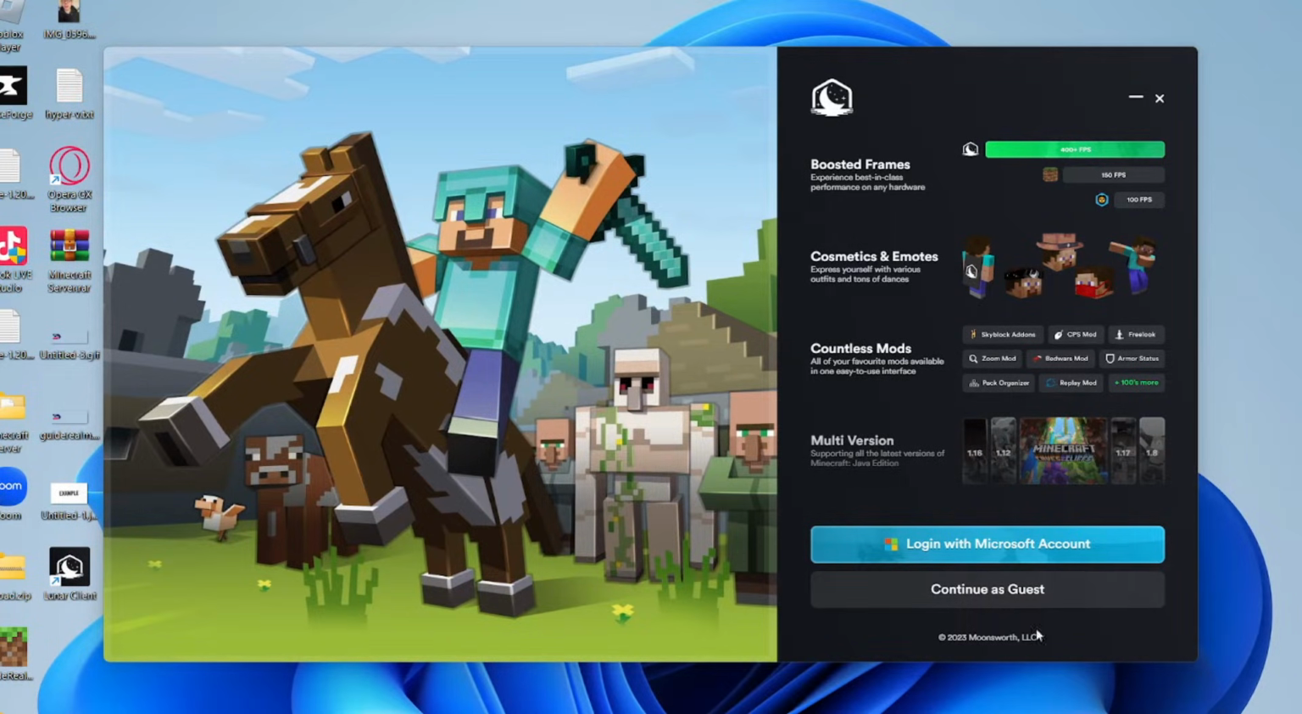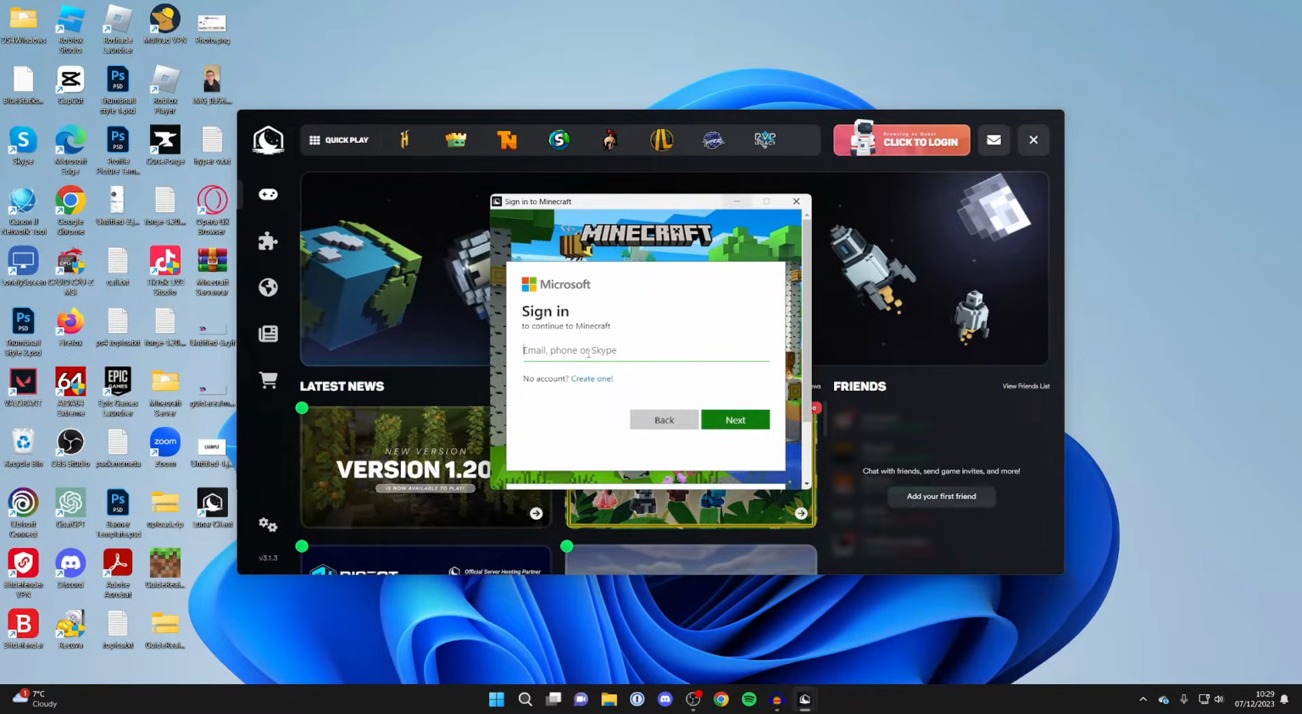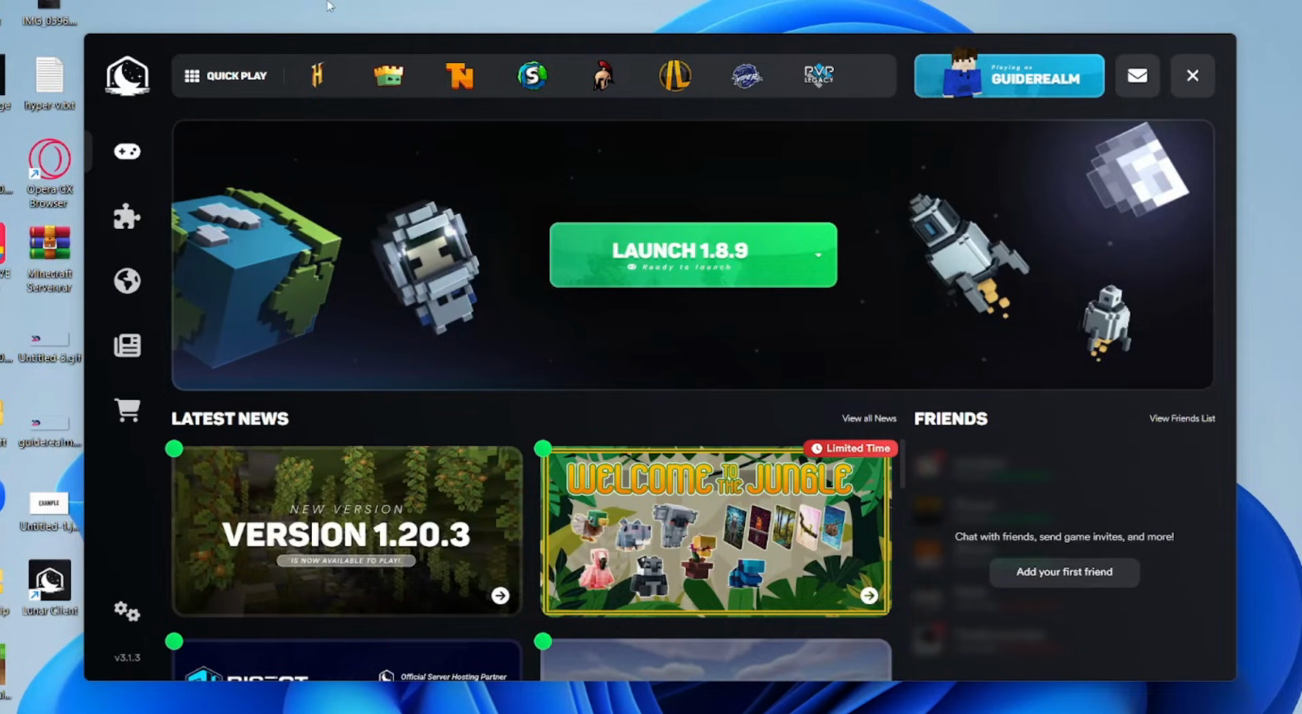What you can do is come to the bottom right and log in with your Microsoft account or continue as a guest. Personally, I clicked on continue as guest and then I'll click on click to log in at the top right, and then I can sign into my Microsoft account. So you can do either way. I've now signed in, and as you can see, your account is in the top right here. If you want to change accounts, you can just click on this button here. You can see your different accounts here and you can add them as well.